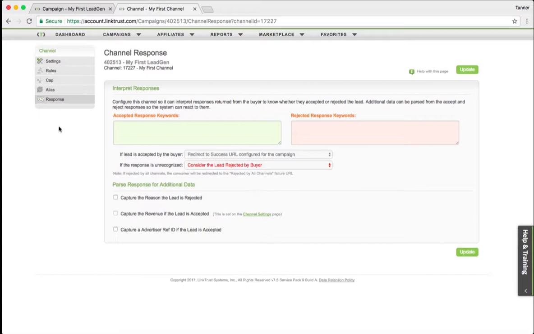It is highly recommended that you receive posting instructions from your buyer prior to configuring this page. Your buyer's posting instructions should contain sample responses that their system returns for successful and rejected leads. If instructions are not available or are incomplete, try submitting several test posts to the buyer so LinkTrust can capture their response. Then, view that response captured within LinkTrust and use it as a template to help configure this page.